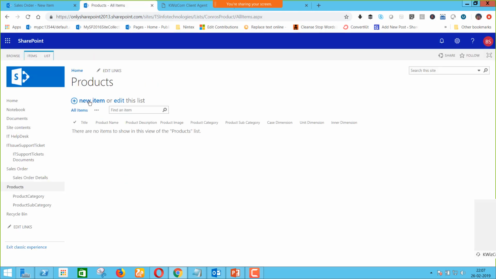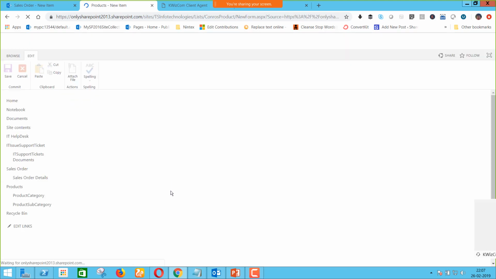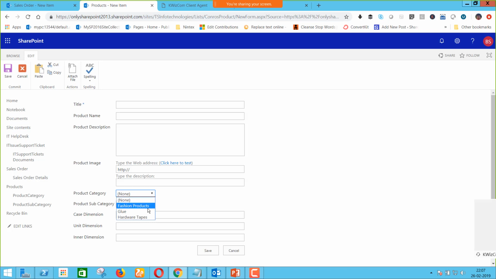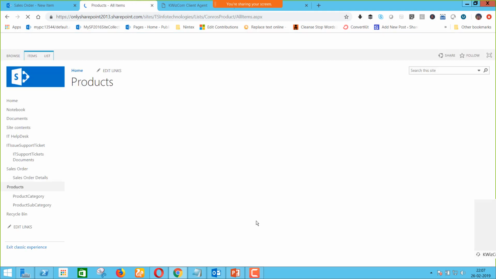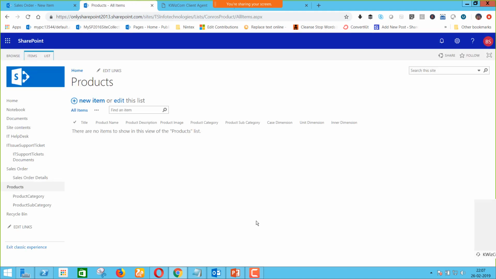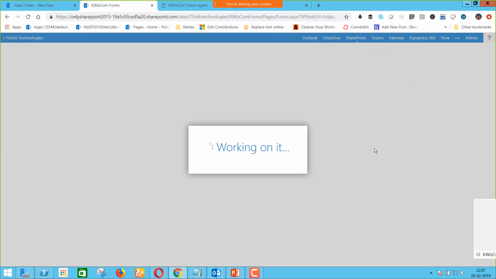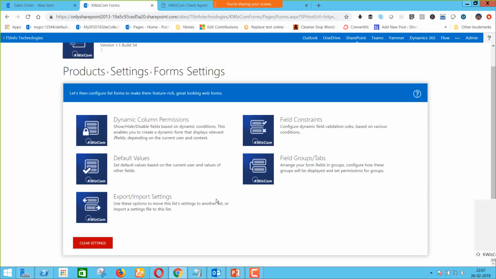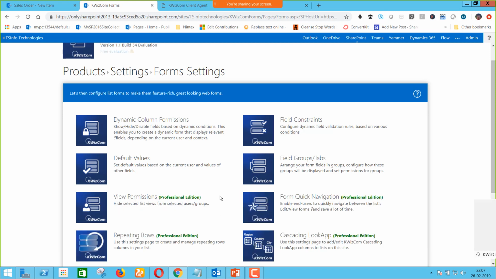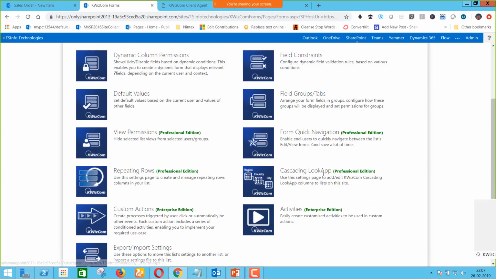Now if I go to the product list and try to add a new item, it will just show your product category and subcategory. I can see all categories and subcategories. We'll see how we can make this a lookup column, and how we can use it in that list. So go to the list and then QuickCom Forms, and this time we'll choose a cascading lookup. Let it load. You can see this is the cascading lookup. It is available on the professional edition. Click on that.